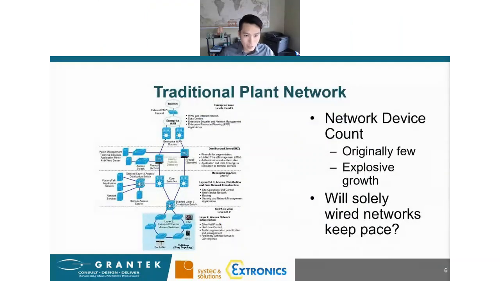I want to start off by just talking about the traditional plant network, just to make sure that we're all on the same page here. So what you see on the left here shows a typical layout that you might see. At the very top is the enterprise zone, so the level 4 and 5. This is where the enterprise WAN is. It's also where the internet connection is, so you'll have internet connection to the rest of your site. That's connected through a firewall in your DMZ to get to your manufacturing zone. So you obviously want to protect any data transfer between the enterprise and the manufacturing zone.